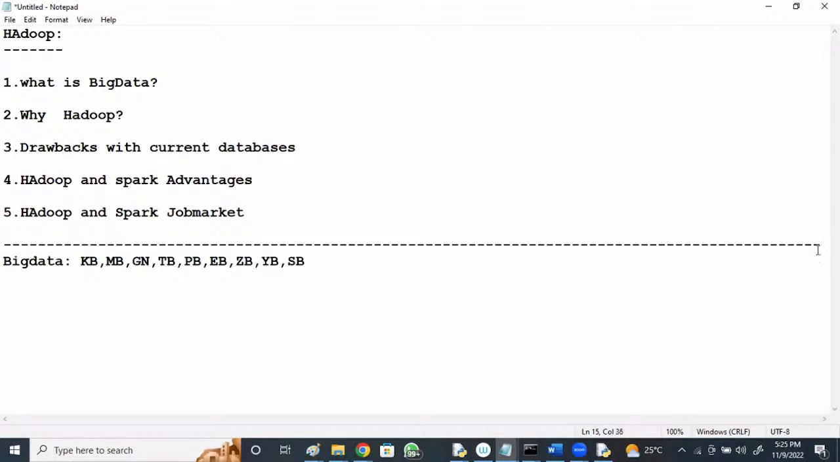From TB onwards, we say it is huge data, big data. You should have seen KBs, MBs, GBs, or even TBs of data, but do you think petabytes of data are getting generated in the current real world? What are examples of petabytes or exabytes of data generation?